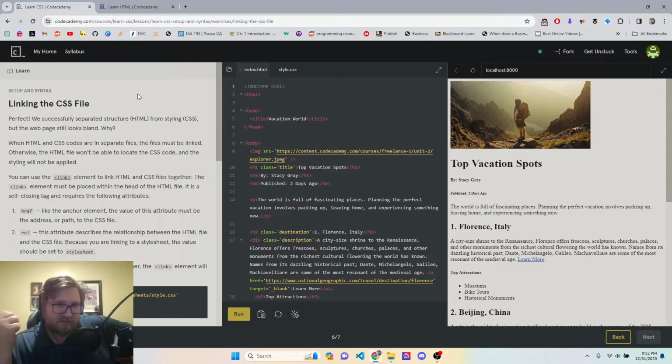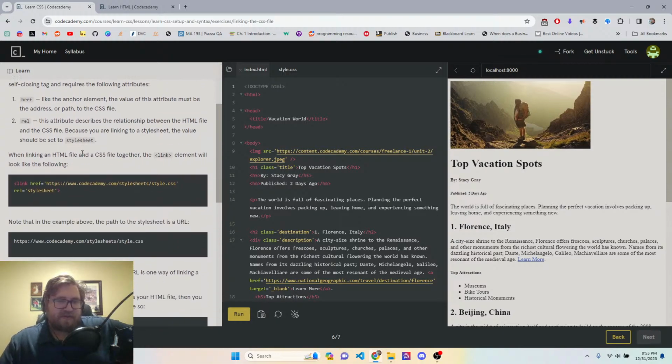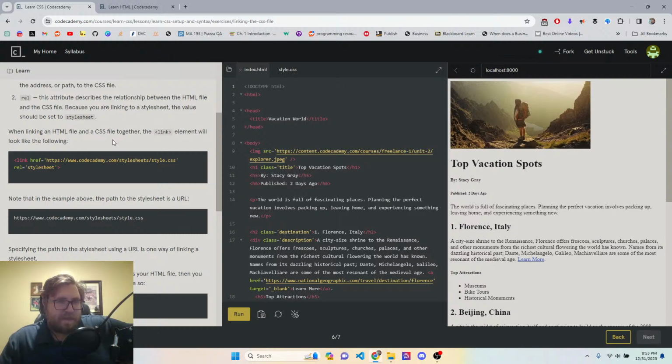And rel, this attribute describes the relationship between the HTML file and the CSS file. Because of this linking the style sheet, the value should be set to stylesheet. When linking an HTML file and CSS file together, the link element will look like the following. Link href equals, rel stylesheet. Okay.